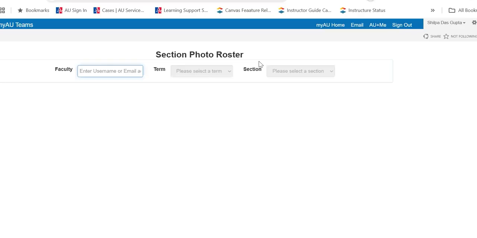It opens in a new tab. If you are already signed into the AU system, which obviously you will be if you're accessing Canvas, you should not have trouble accessing photo roster either. Once you are inside the photo roster, if you're teaching just one section, it will just give you that. If you're teaching multiple sections, it will tell you to choose whichever section you want to see the roster of.